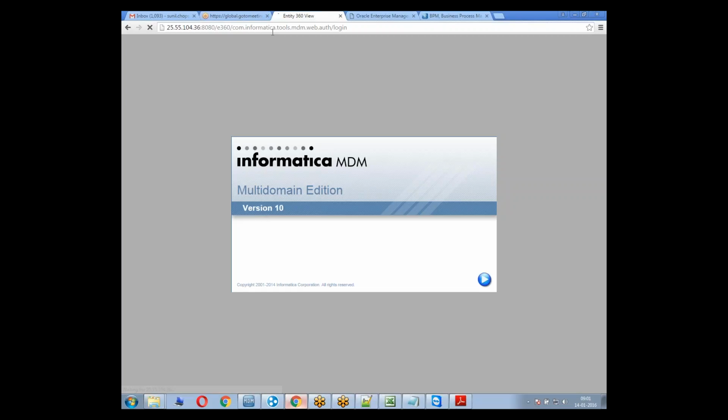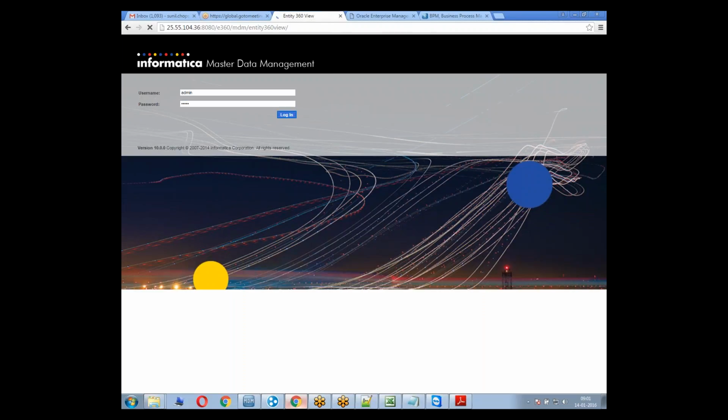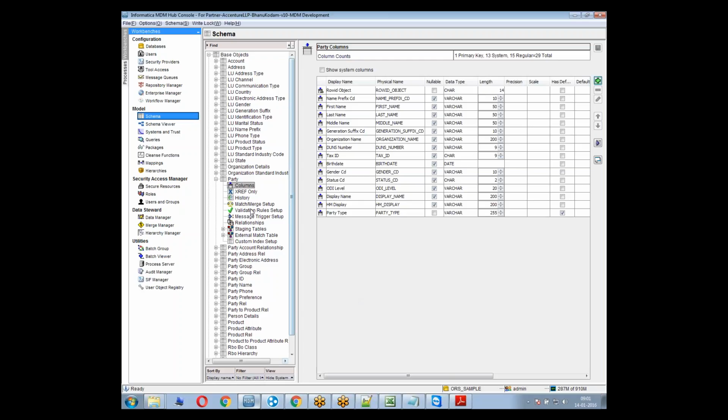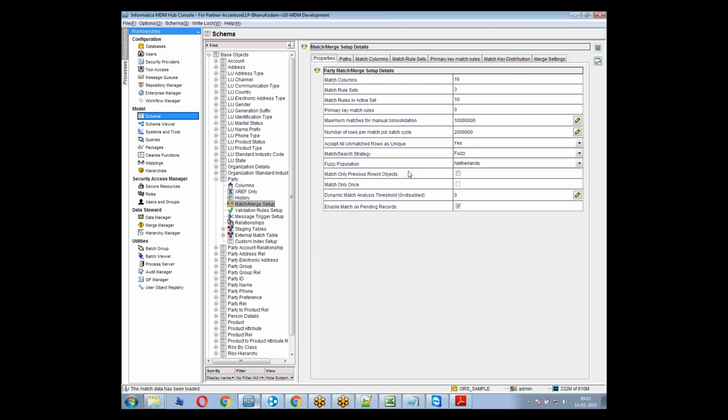Will those records go through the match and merge process behind the scenes, or is it directly going into the base object with a unique status? Yeah, that is what this option is for: enable matching on pending records. If you have selected that, then for pending records, those records will also participate in matching. But if you do not select this, then those records will not participate in matching. That's the thing here. The consolidation indicator will remain the same. There's no consolidation indicator changing. It will remain the same, but this will differ.